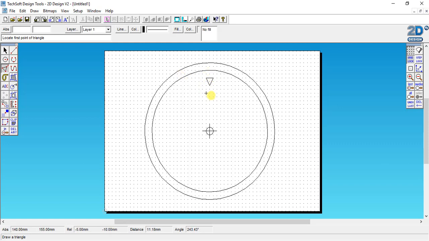Now if the location is too close to the edge of the clock, you can select the whole circle and then use the middle drag handle to drag it down a bit.